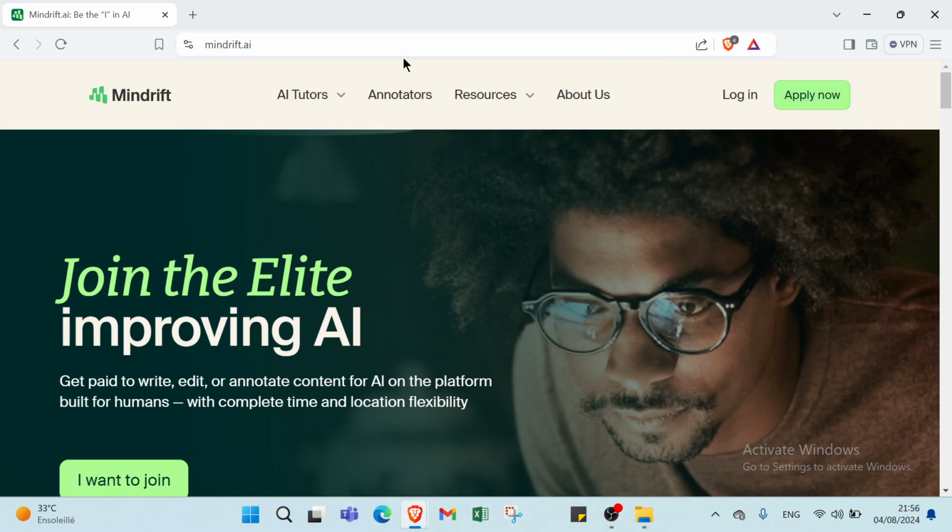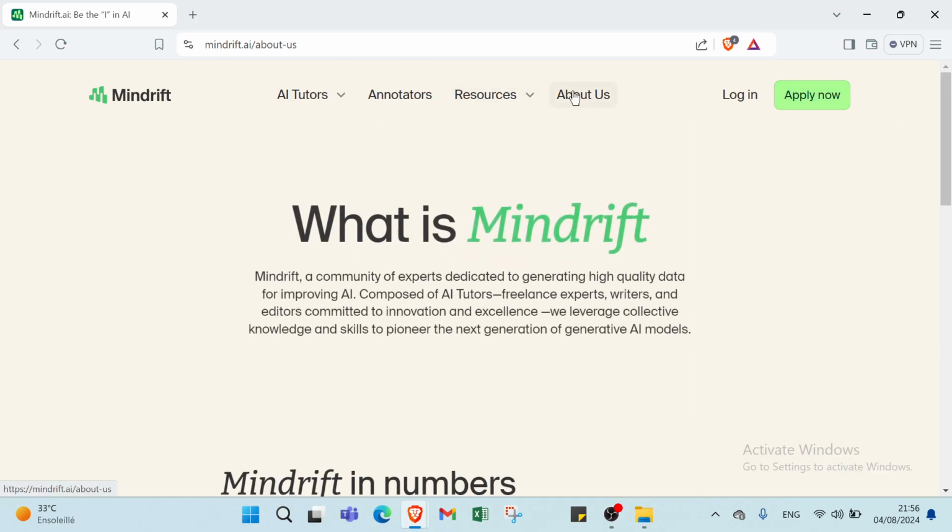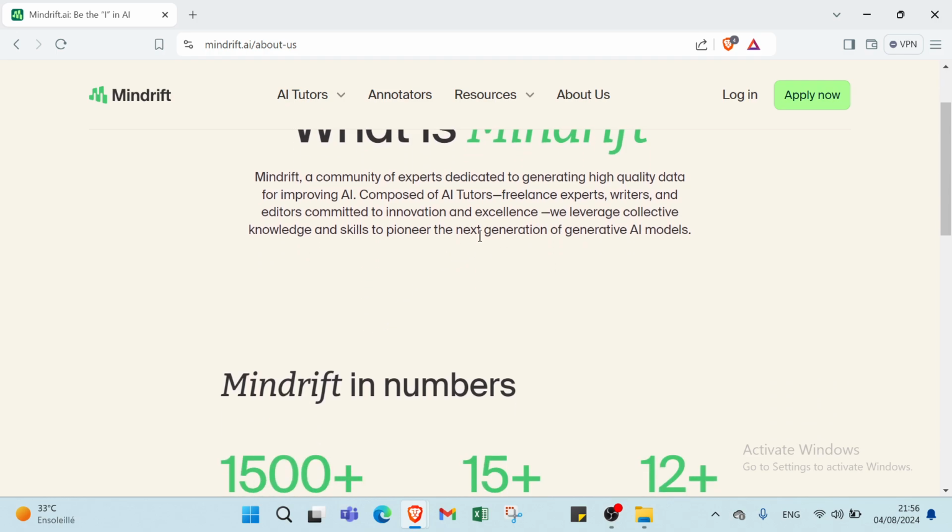But before that, let's know what is Mindrift. So Mindrift is a community of experts dedicated to generating high quality data for improving AI, composed of AI tutors, freelance experts, writers, and editors committed to innovation and excellence. We leverage collective knowledge and skills to pioneer the next generation of generative AI models.